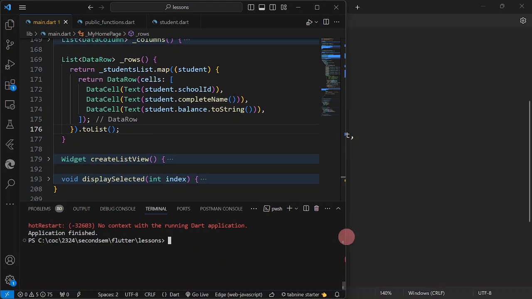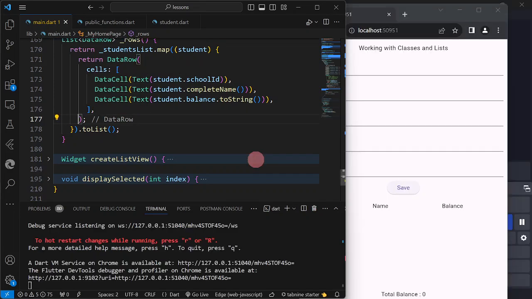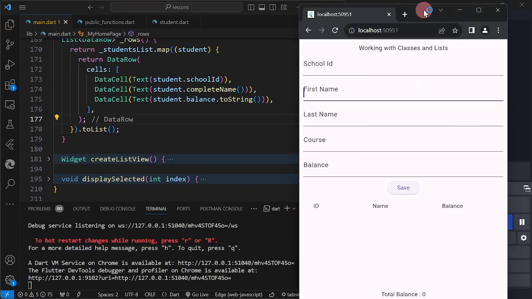Okay, so I have a problem with my emulator, so I'm going to pause the video. I'm going to return once it has reloaded. Okay, our emulator is back.